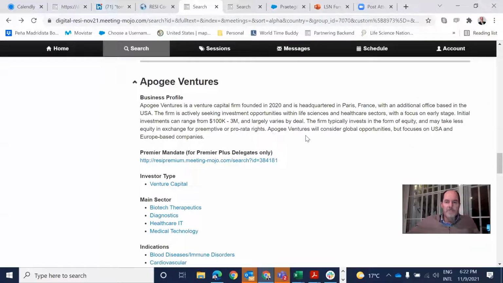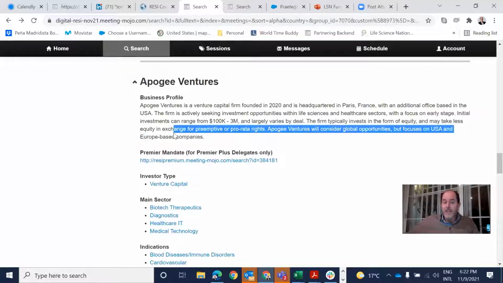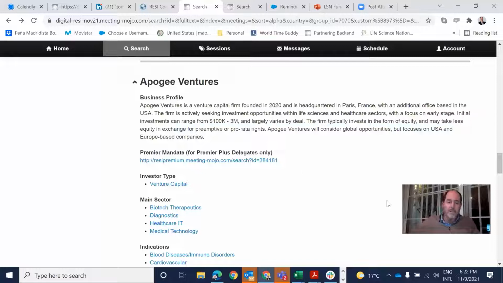So Apogee Ventures will consider global opportunities, but focuses on USA and Europe-based companies. So if you're based in Israel, I would definitely reach out to this investor, because they will invest globally and they invest in Europe as well. So I would say this would definitely be a target. Unfortunately, we can't filter. It's not like the LSN investor database where you can filter for geographic exposure. Here you do have to read through, okay?